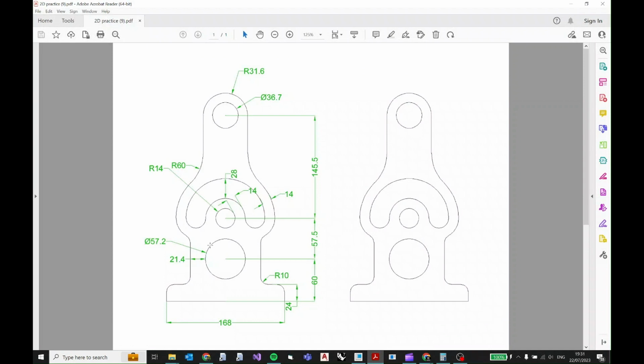The next thing I'm going to do is make this circle which has a diameter. So now you must be able to identify these symbols. This symbol means the diameter, the total diameter of a circular arc or a circle, and this R means radius. So now we have to make a circle of 57.2 diameter, which is vertically 57.5 millimeter downwards.